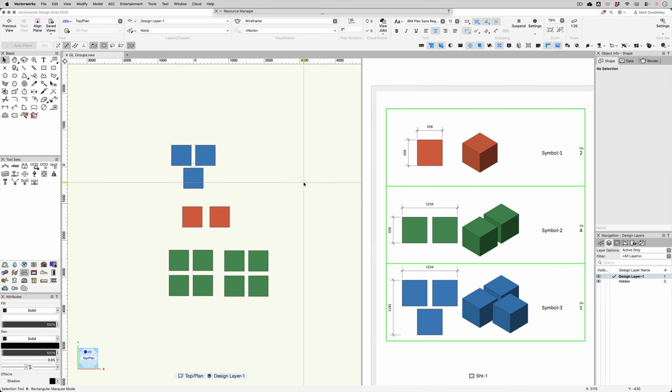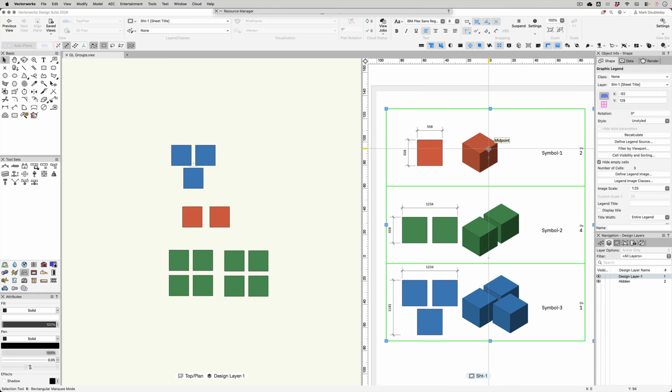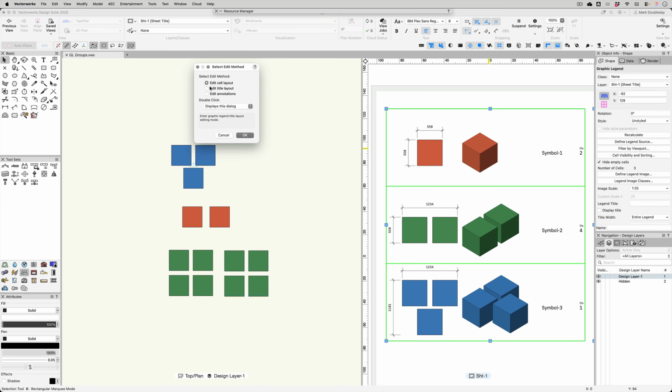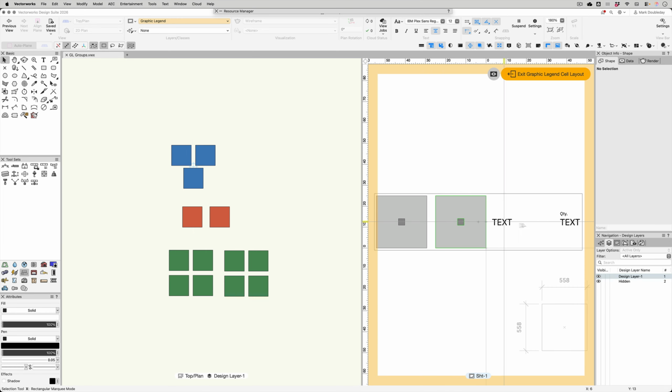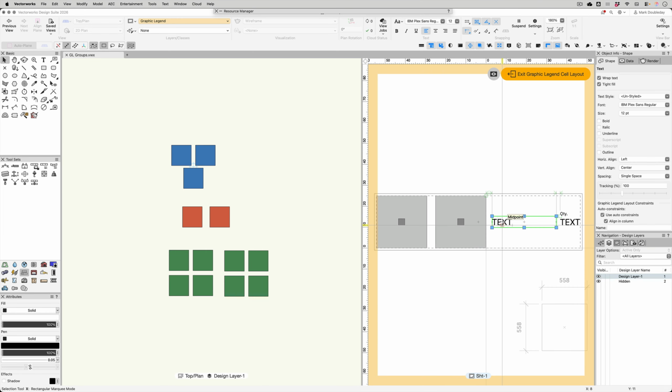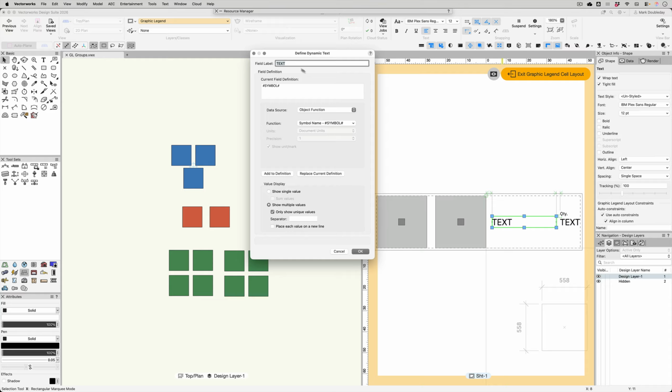So what's going on inside the graphic legend, because there's a certain amount of stuff going on in here. First of all, I double click this and go to edit cell layout. Let's take a look at this. I'm going to select it, and this is as simple as it can be. This shows the symbol name, and it's going to report the symbol name of the original symbol that has the format attached to it, which is the symbol sitting in your hidden design layer.